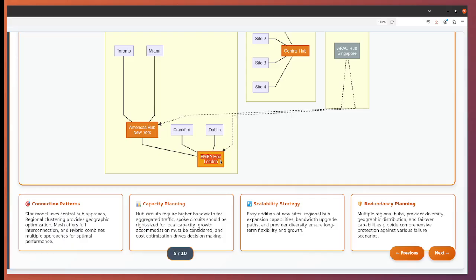Key planning considerations include latency requirements where hub placement affects global latency, bandwidth distribution where hub circuits need higher capacity, redundancy planning with secondary hubs for failover, and growth accommodation for easy addition of new sites.